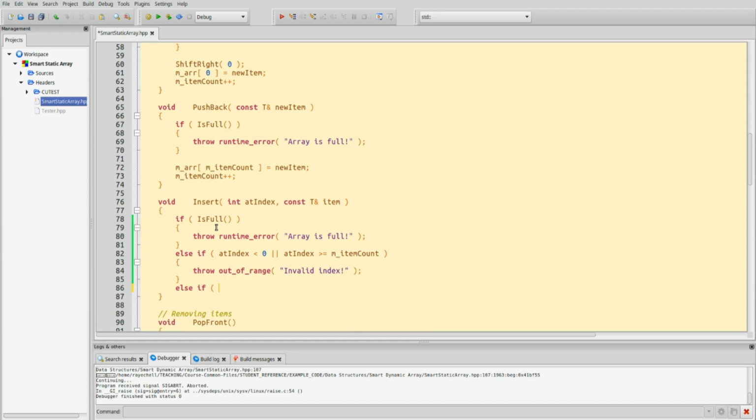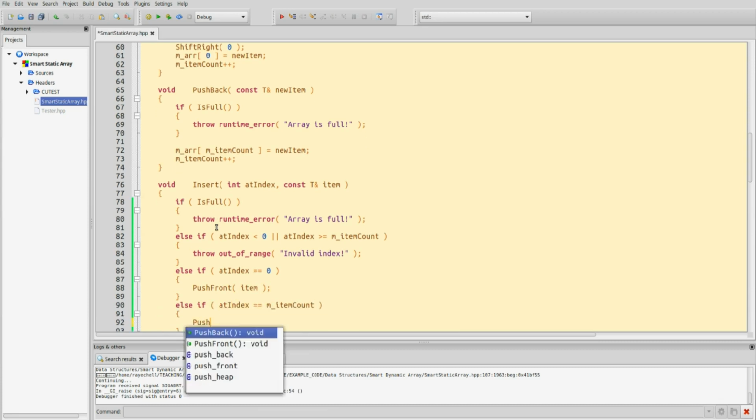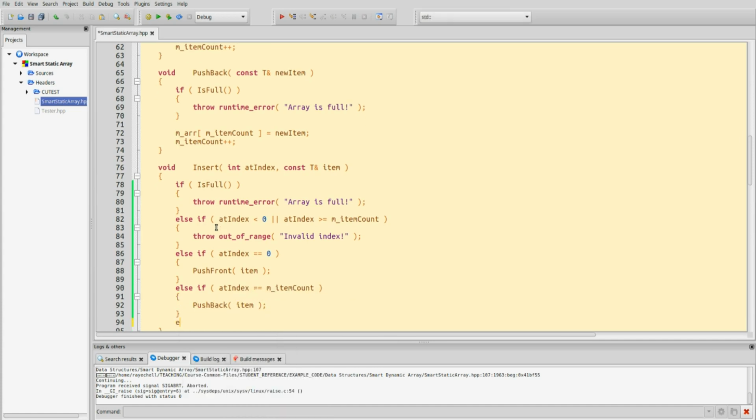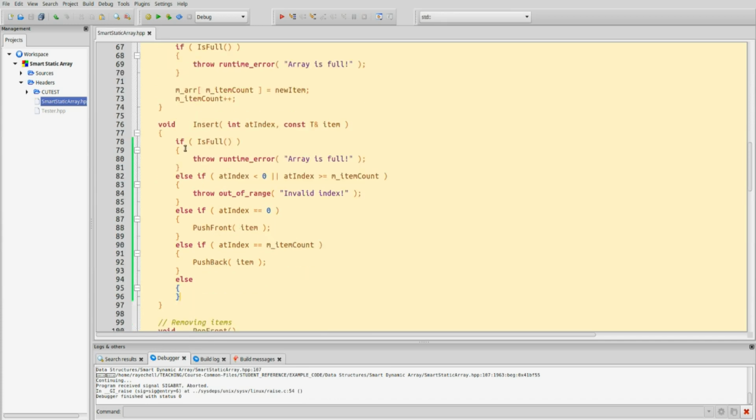We also don't want to reinvent the wheel, so let's say the user wants to add at index 0. That's essentially a push front, so we'll just call push front instead. And if the user wants to add an item at the item count, that's essentially push back, so we'll do push back with that item. Otherwise, if it's none of these other cases, we are inserting somewhere in the middle of the list. So we'll shift right at that index, and then add our item at that position, and increment the item count.